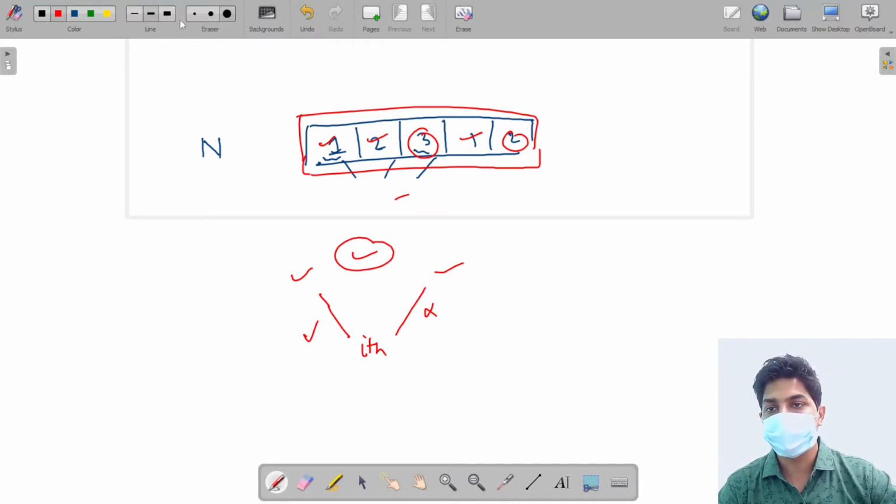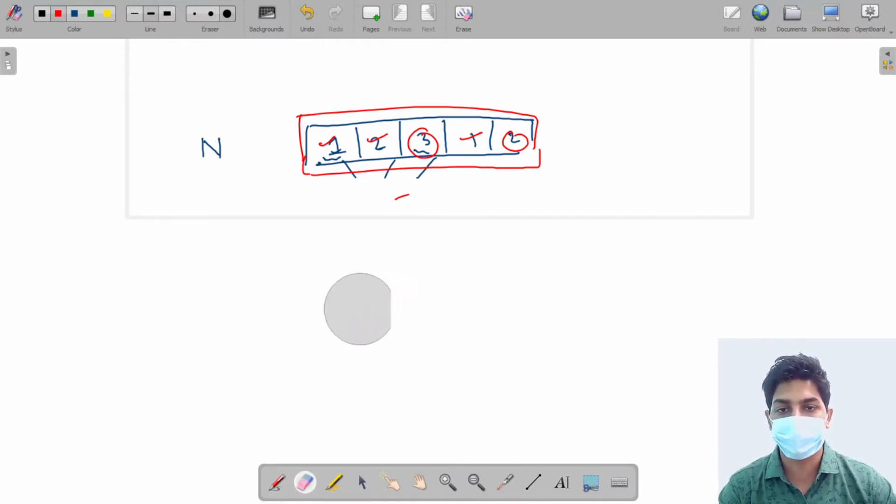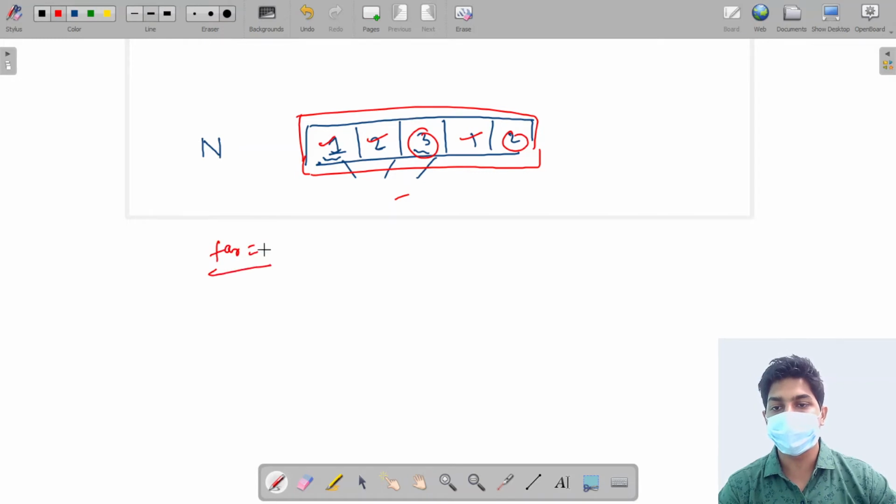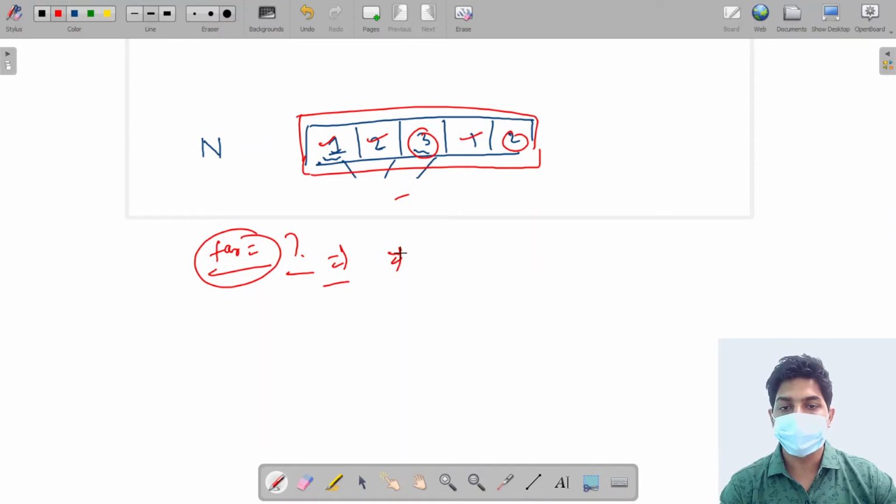Now we can move on towards what the actual problem demands. The actual problem demands that we will be given a value target, and we have to find whether there is a subset of elements whose sum is equal to target or not. This is what the problem is. Now let's move on to the solution. How can we solve this problem?